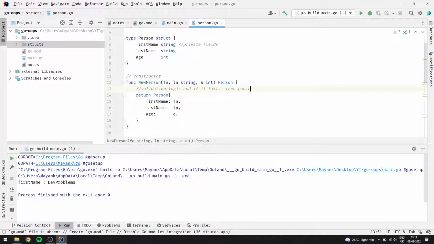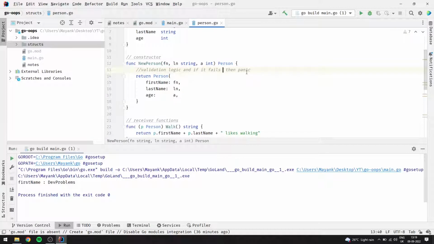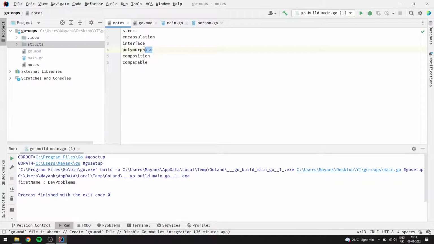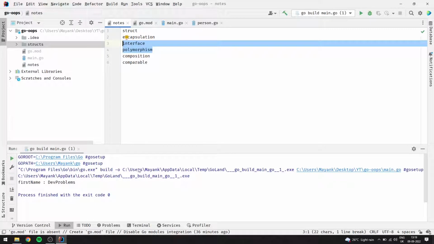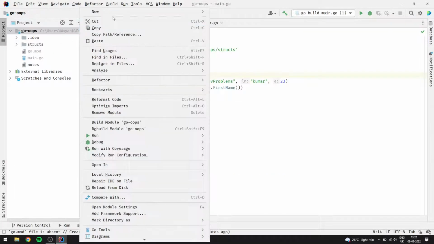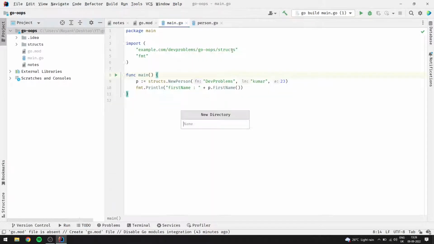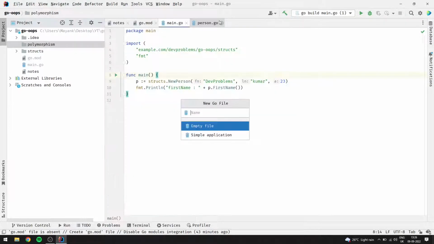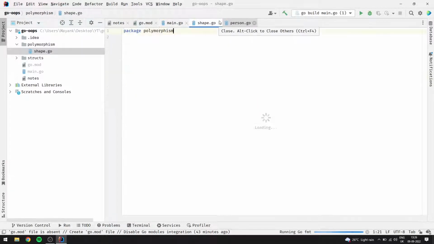Okay, so this is how you can create objects also in Golang. Hope you understood about the constructor. Now let's go to the interface and polymorphism concept. Now let's understand about the polymorphism. For that, first let me create one directory with the name polymorphism. Here I'm gonna create a file with the name shape.